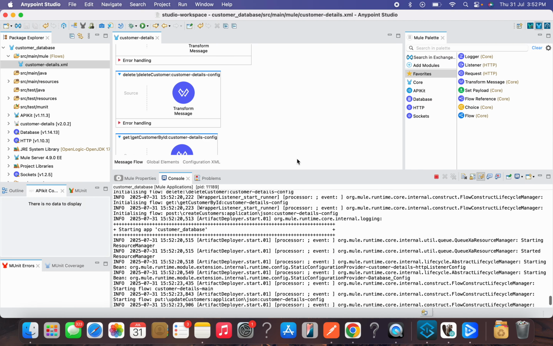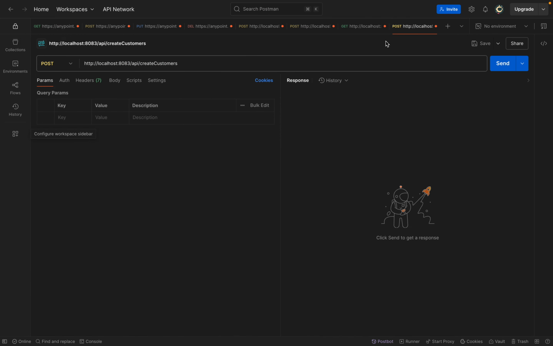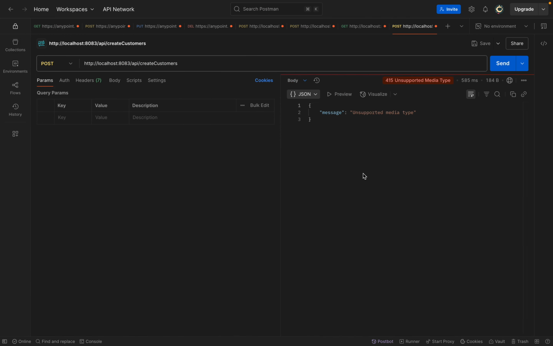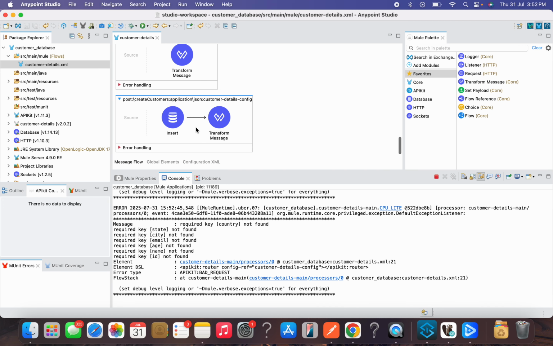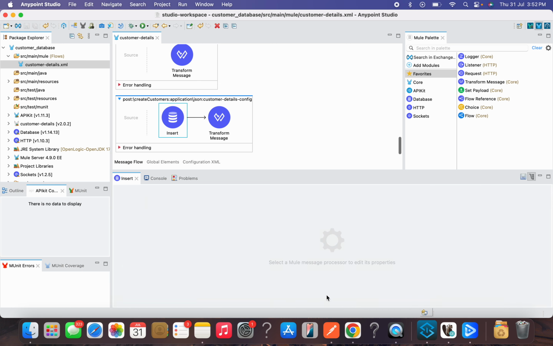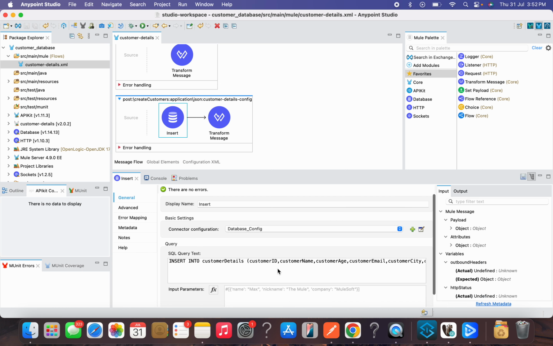Let it run. It has got deployed. Now let me send. Unsupported media type, it is giving. Why? Because we need to pass a body, right? So here, raw, and let me see. Bad request. Today morning also we have seen this, right? Because in the insert we need to map dynamically, since it's expecting some required fields.